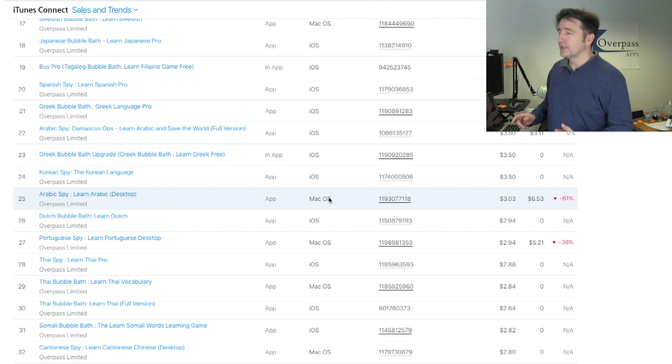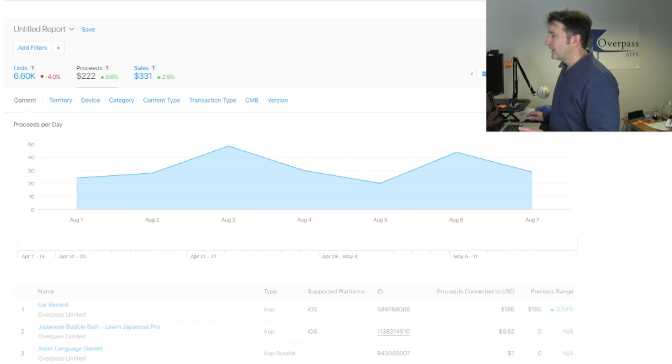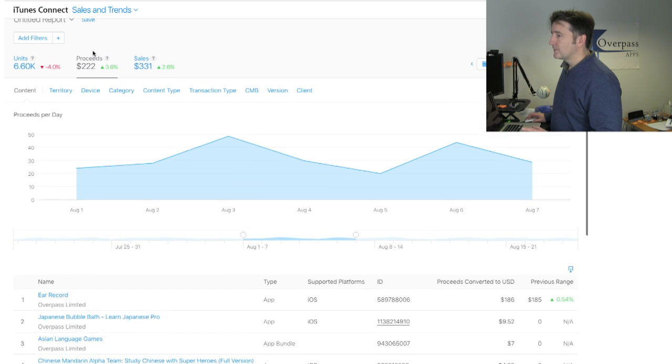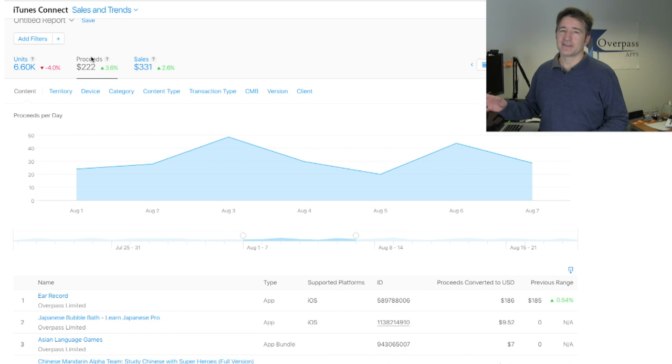So let me show you what it looked like 6 months ago. I picked a random week about 6 months ago, and here you can see the proceeds are pretty much the same. Oh, by the way, yes, proceeds and sales. Sales are everything together, including what Apple gets. Proceeds are really what I look at.